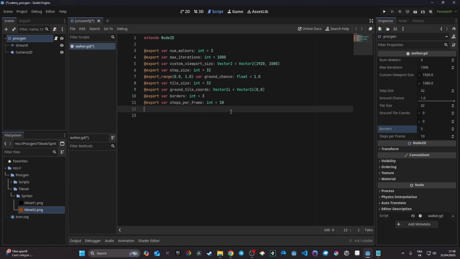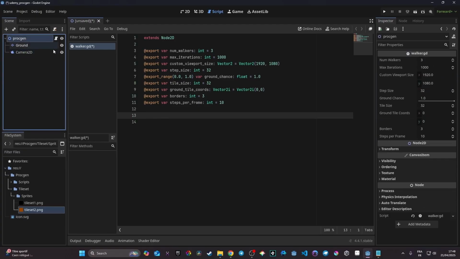Now that we have done that, we need to create some onready variables. Here we need two variables assigned: our ground and our camera. I can click on my ground, drag it here, hold Control, and then release, and it's going to create the variable for me, as you can see right here. I'm not going to call it ground, I'm going to call it ground_layer, just to make this a bit more intelligible. And for this one, I'm going to do the same.